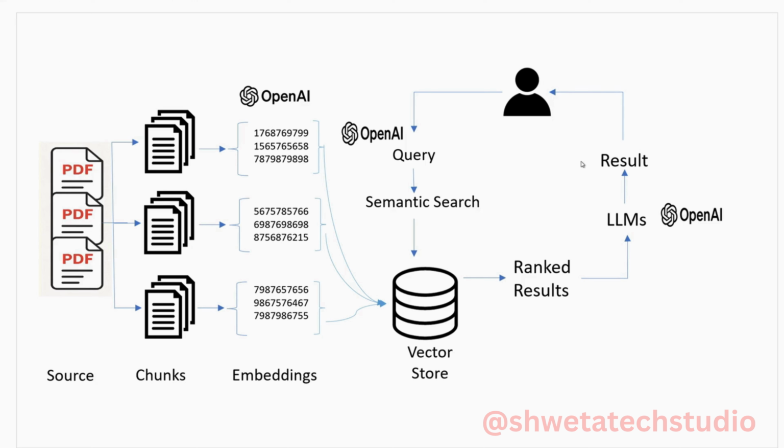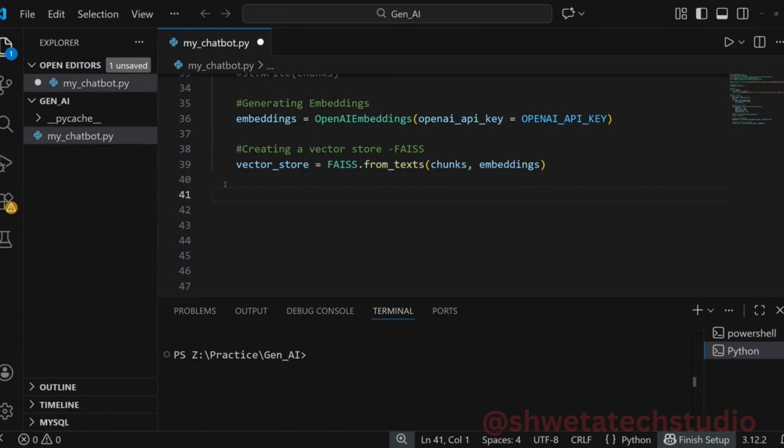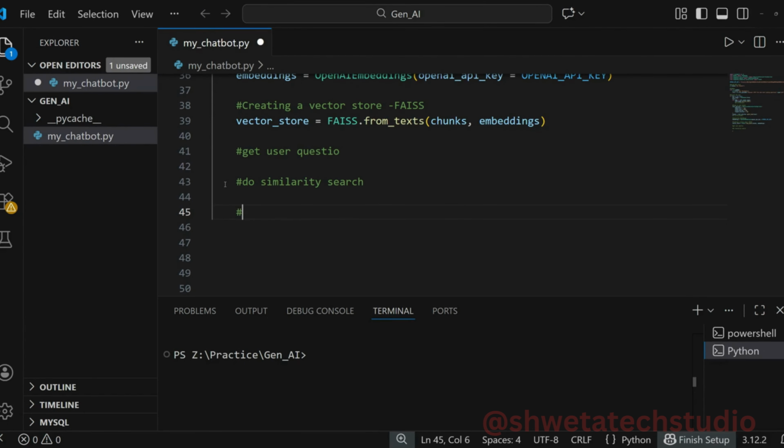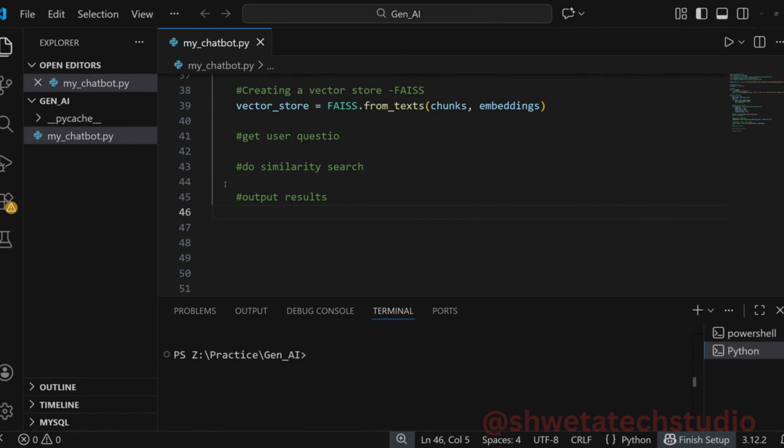Let's break this down in a simple way. There are 3 steps we need to implement here. First, we need to capture the user's question. Second, we need to perform a similarity or semantic search using that question. And third, we need to generate and display the final answer. Let's begin writing code step by step. As usual, I'll write the code first and then I'll explain what each part is doing.